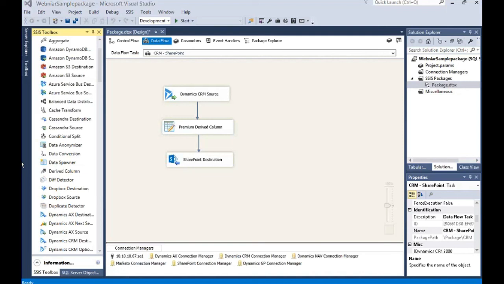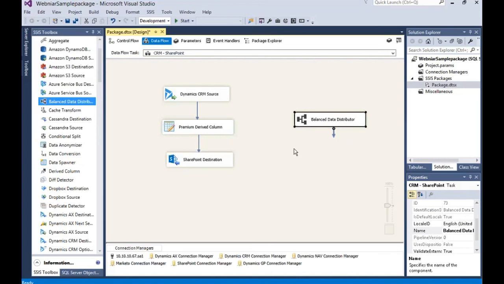Just to expand, when you're writing to a different destination that's not Dynamics, there's also an out-of-box capability of the balanced data distributor. So you would have your source going into this, and then you can have duplicates of the destination components, and that will help with your performance when you're writing, in that instance, to the database table.